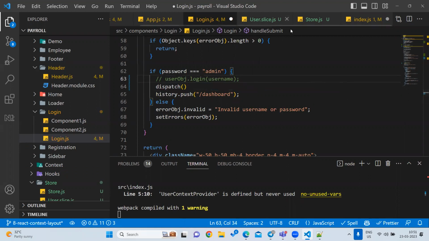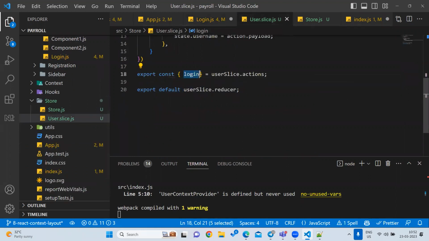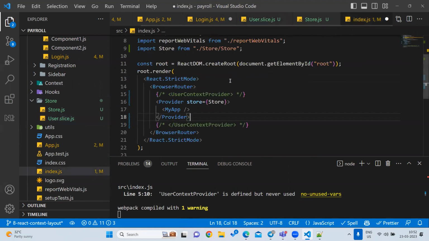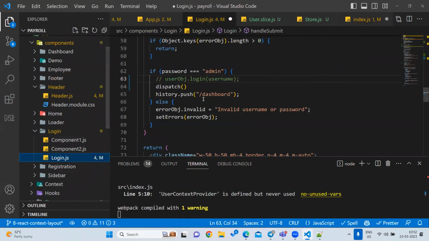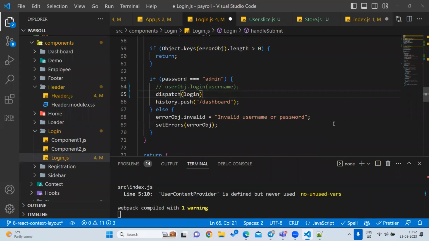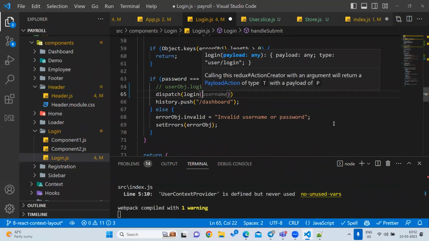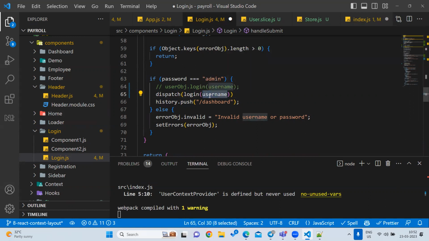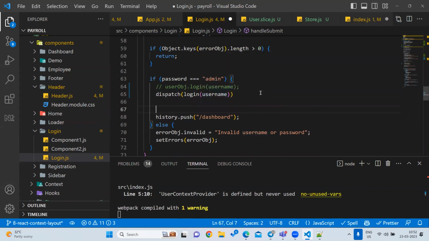If you go to your slice file, what is the method name you are writing there? login. You need to import this method here, in this login.js. Let me go to login here. So I'll write login with Control Space. See here, where is this available? In the store user slice file. This is a method. For this method, what is the data I want to share? Username.